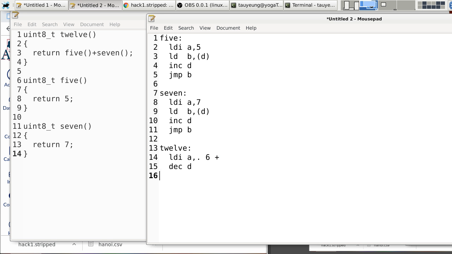Decrement D, make space on the stack. STDA to push the return address on the stack. So now we are ready to jump. So we have a JMPI to, in this case, 5, which is the subroutine that we are calling. Is that okay? So when 5 returns, okay, yes.